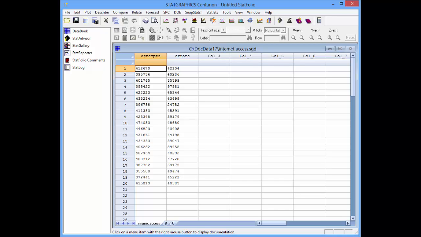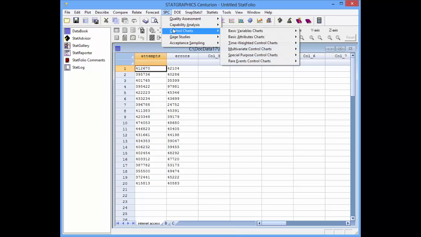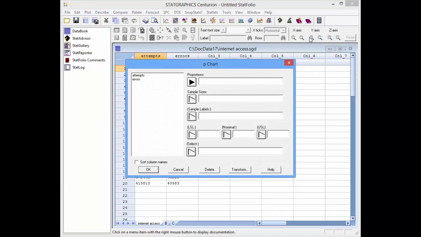I'm going to start by doing a standard P chart of this data. To do that, I'll go to SPC, Control Charts, Basic Attributes Charts, P chart. I need to specify in the first field the proportions that I want to plot. That will be errors divided by attempts. I also need to specify the sample sizes, that's attempts, and press OK.